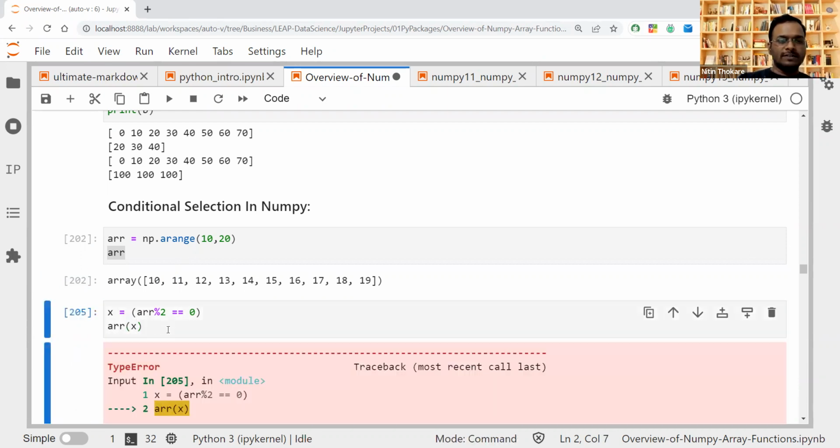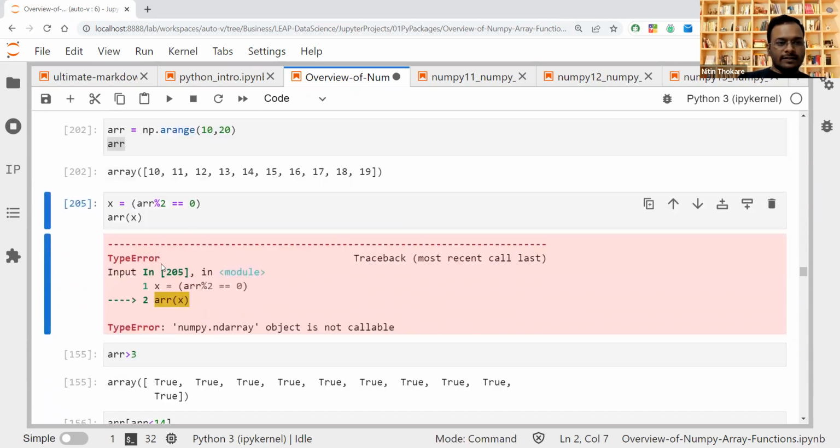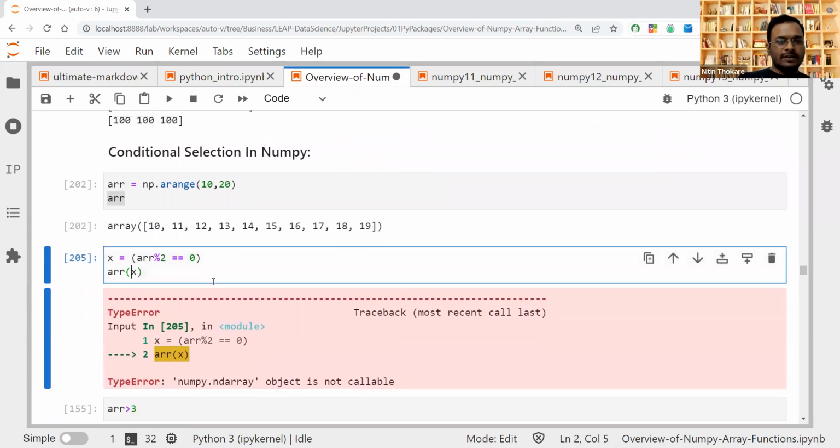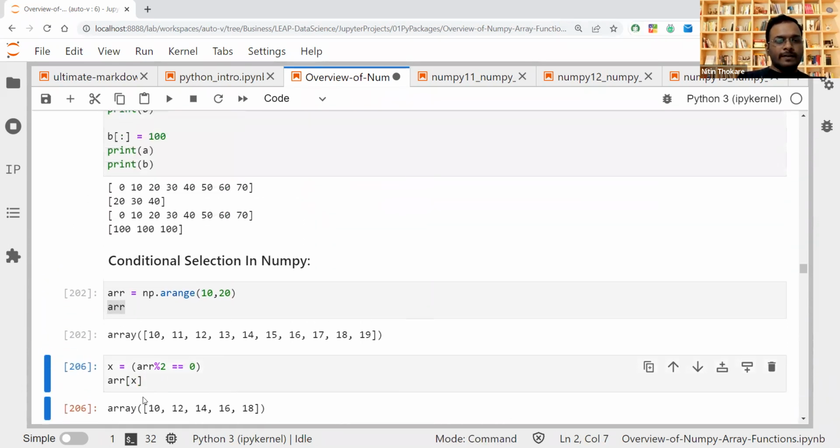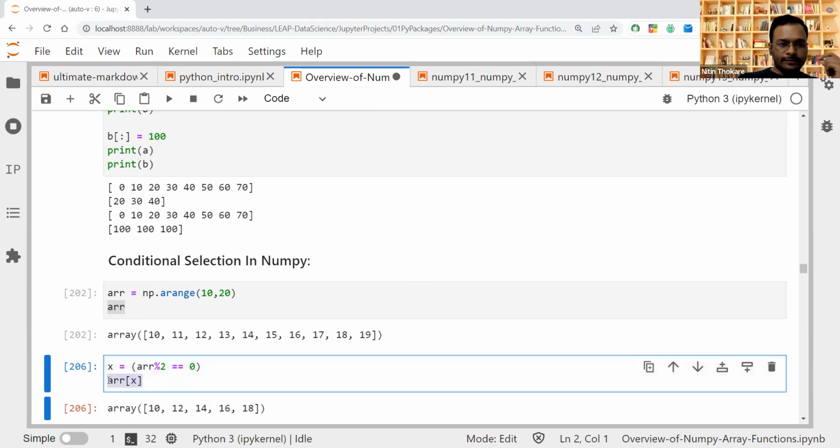So if I execute this, wait, I have to mention square bracket, not circular, because we are mentioning the positions there. Right. So I'm getting these elements 10, 12, 14, 16, 18. So in X, we had the true and false elements. Wherever true is there, those elements are retrieved using this particular command now.